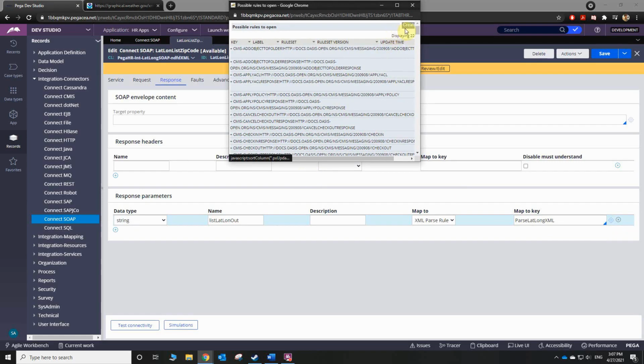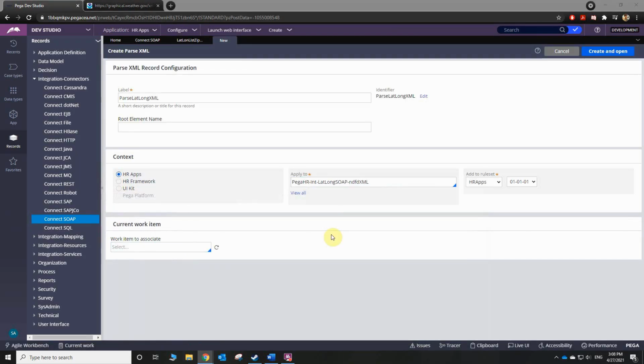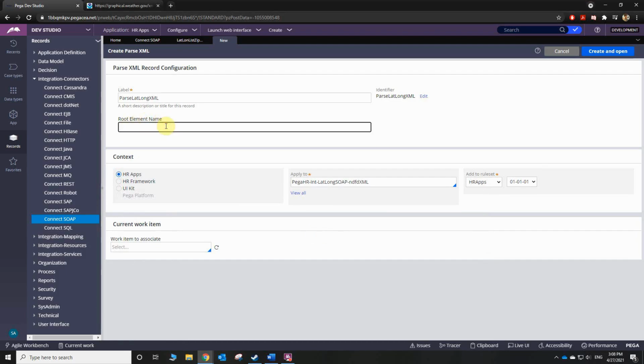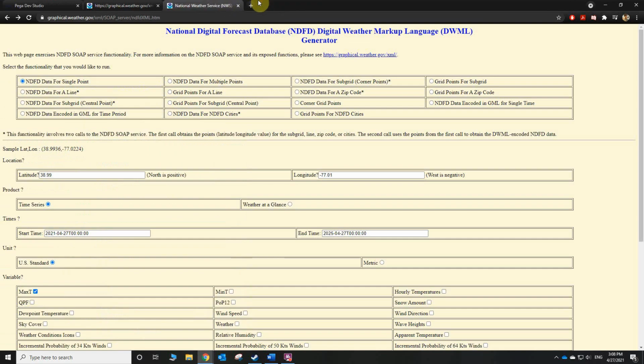Let's do create. All right, now we are here. This part, the root element name, oh boy, it gave me a really hard time when I first tried to configure this. So I found this really useful website, and again, I will paste a link in the description box so you can open it and take a look at this.